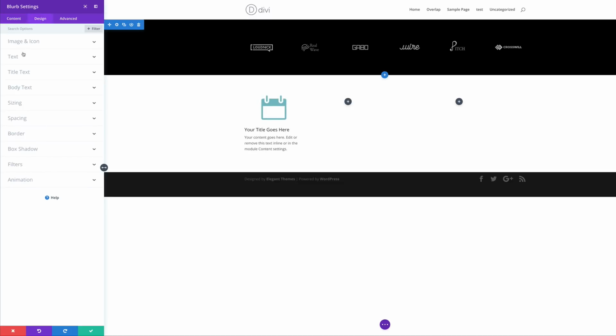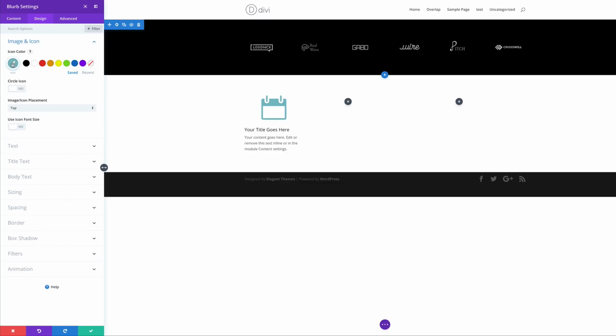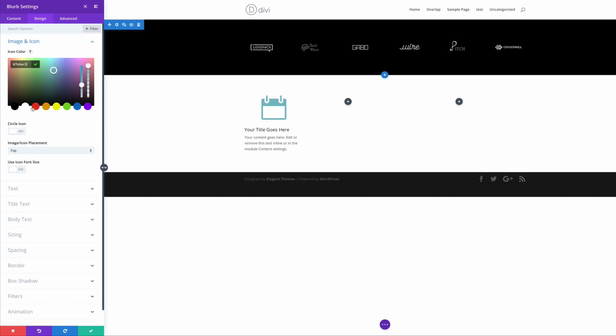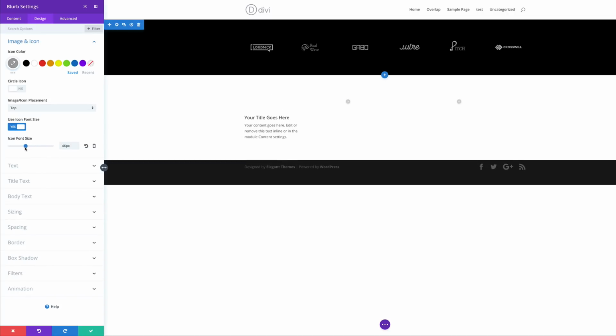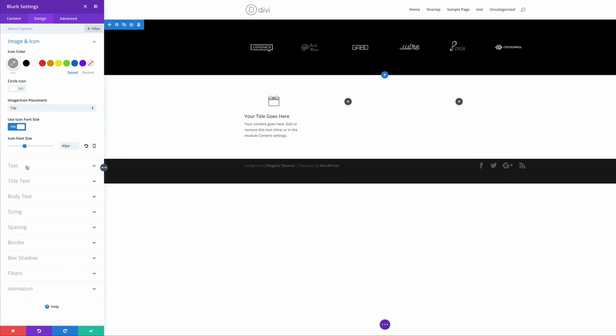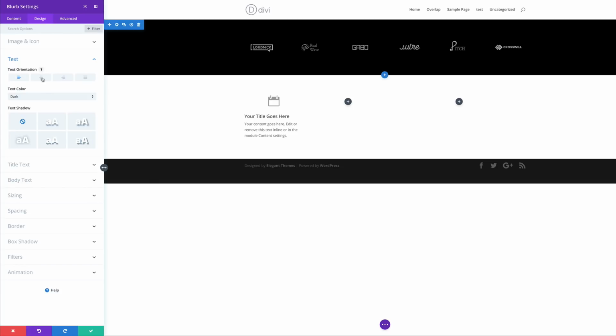Go into design, and then I'm going to come over here to image and icon, give it a color. So right now, I'm just going to keep things very, very dull, okay? And then go to icon font size. I'm going to reduce the size there because it's a bit too big. And then I'm going to make my text orientation centered. So now everything is all centered.